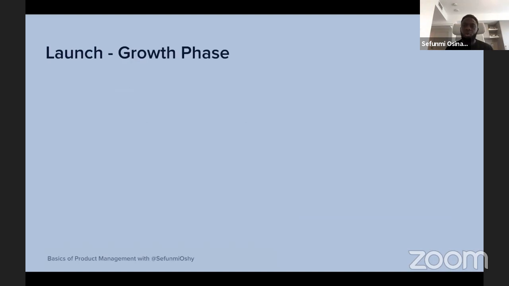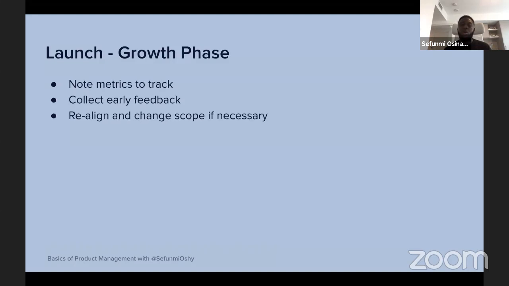And then you have your launch and growth phase. I won't spend too much time on this, but essentially, before you launch, you need to understand what your success metrics are. You want to also obviously note them down. You want to collect early feedback. You want to then realign and change scope if necessary.